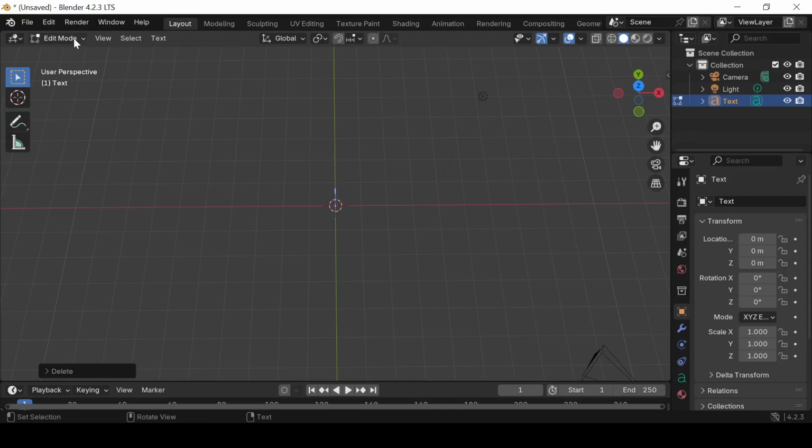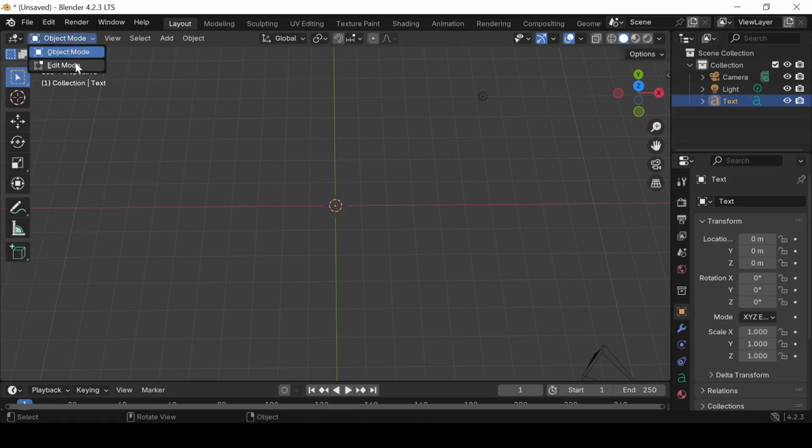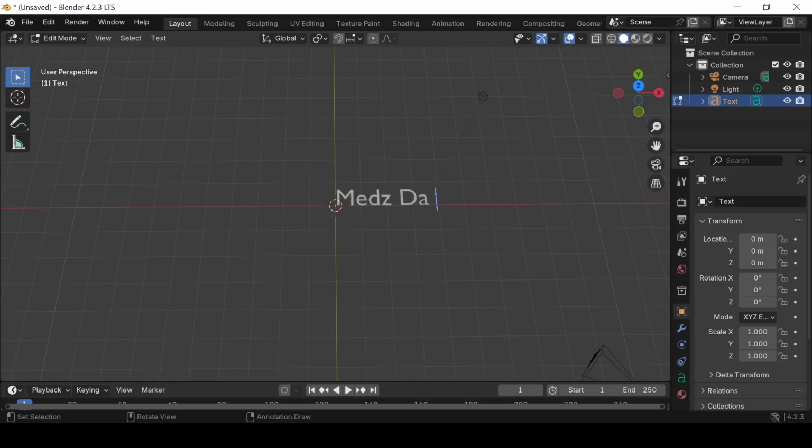After you choose text, you're gonna want to go to edit mode, up here, and change this from object mode to edit mode. Now, just type your text. Go back to object mode after that's done.